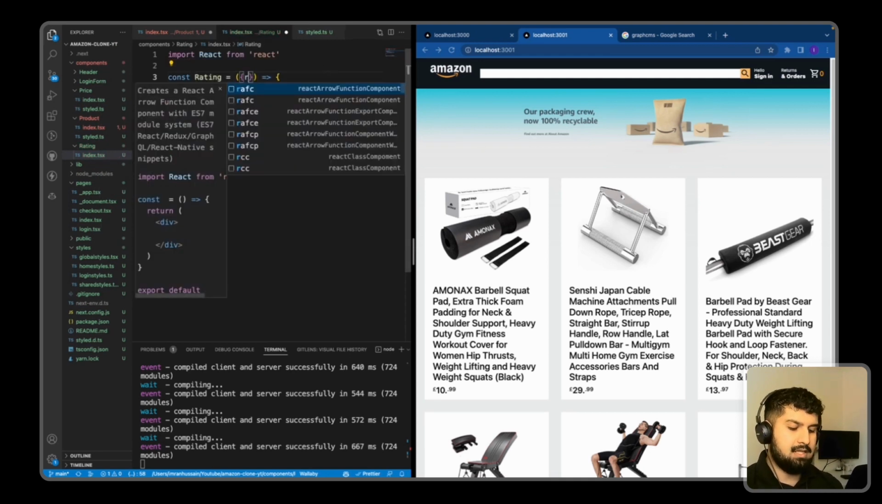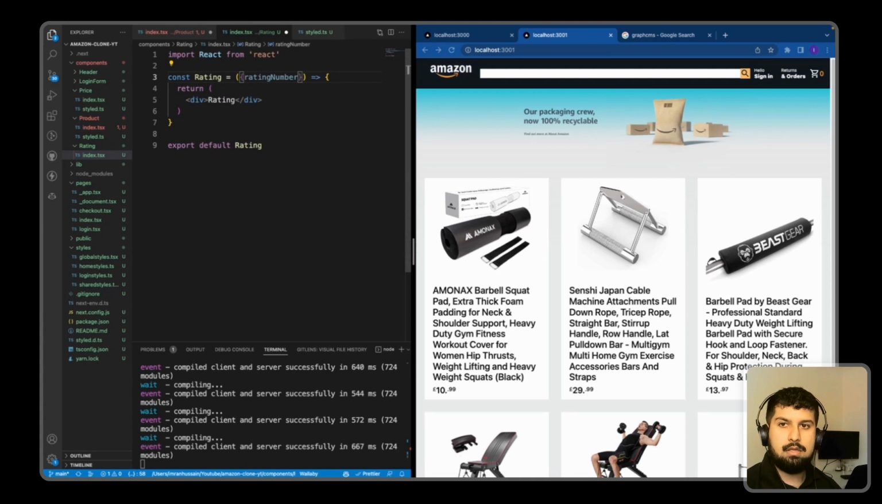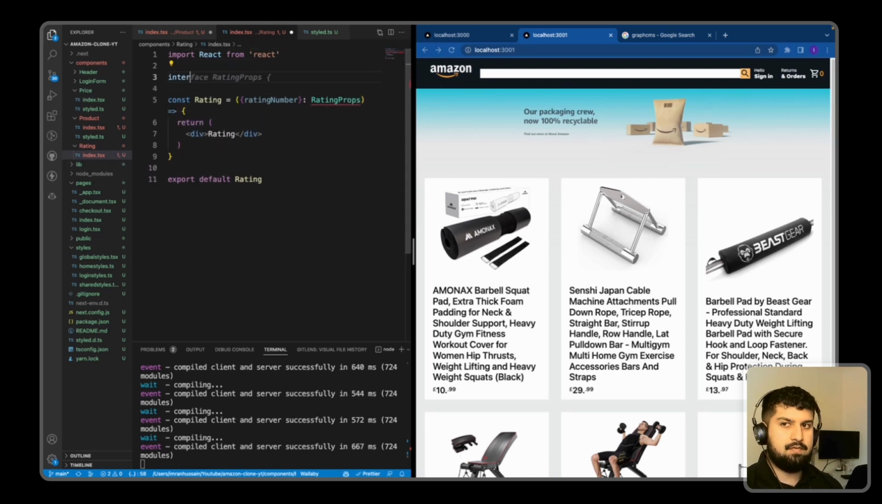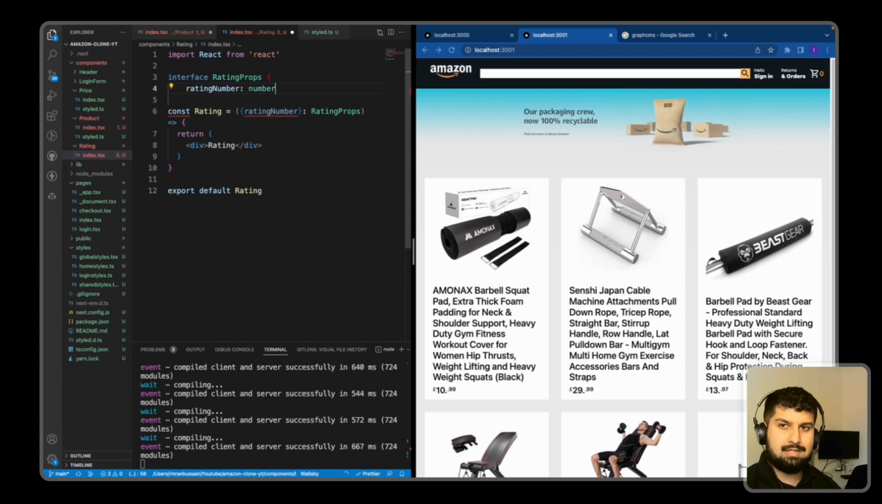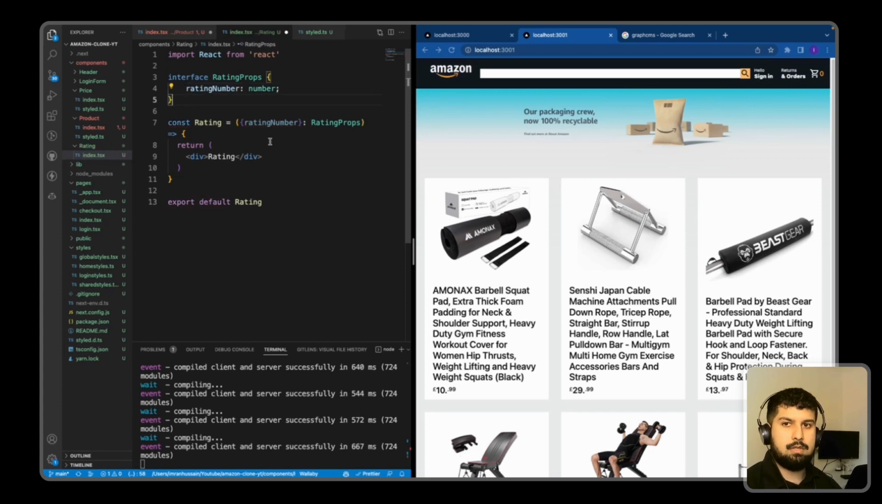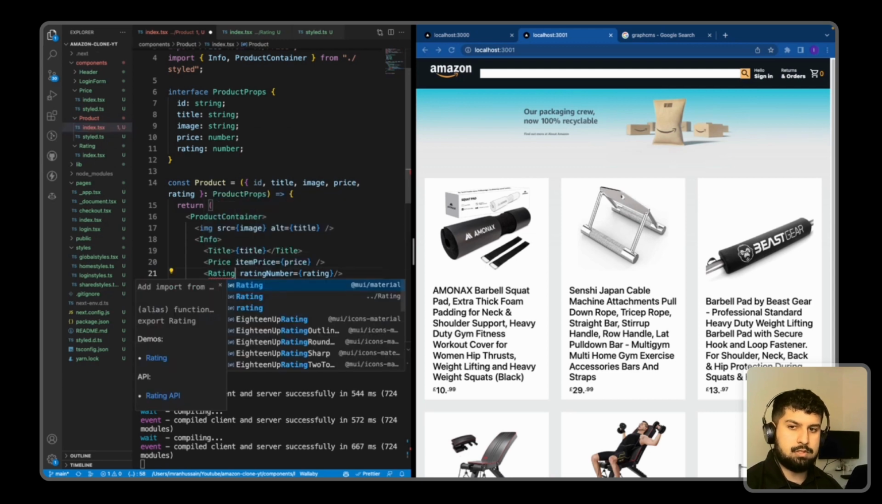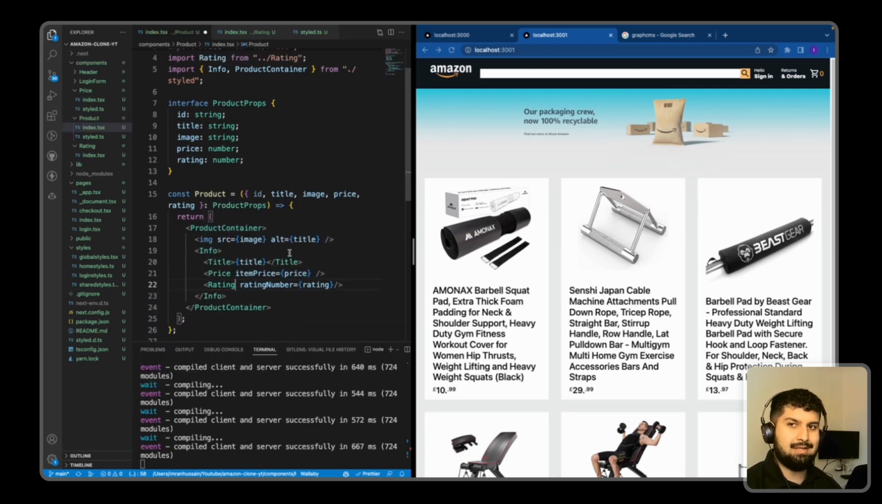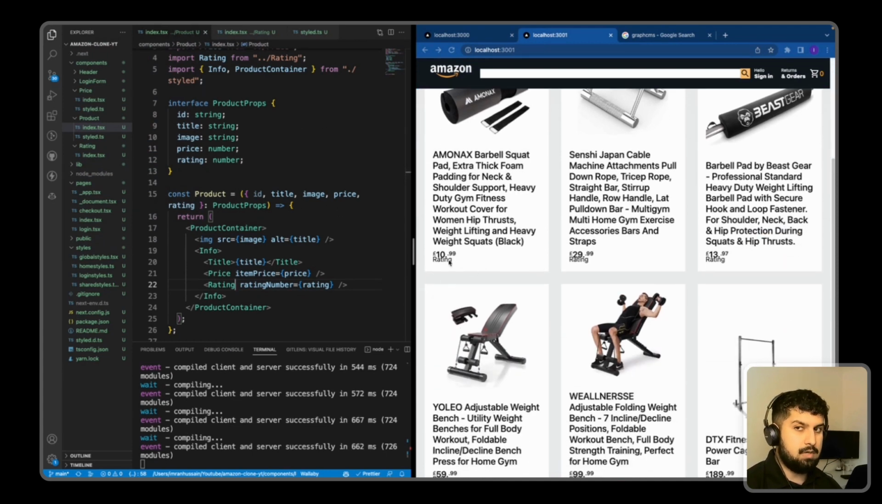This then takes in the rating number, which will be a number. So I'm just going to name this rating props for the type. And we just need to create the type or the interface now, which is the rating number is a number. And then we just need to close that off like so. In my product, I need to do control space and import the rating in. And now if I save all, as you can see, the rating is rendering.